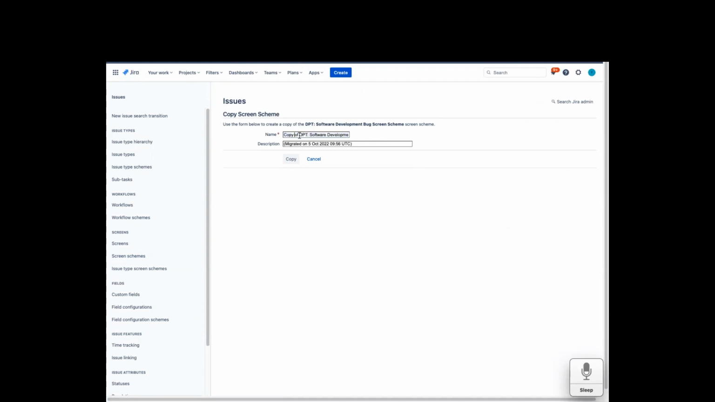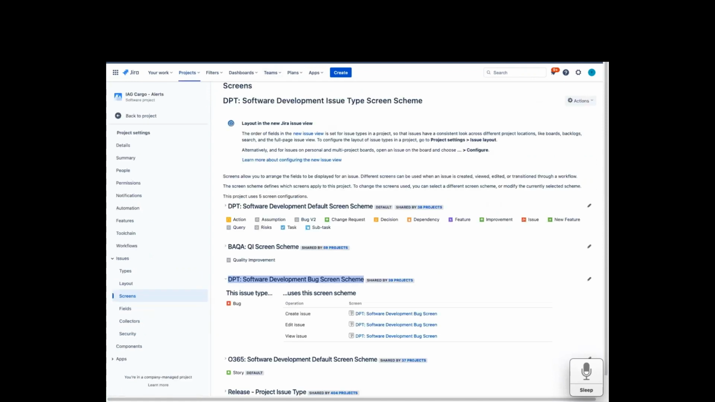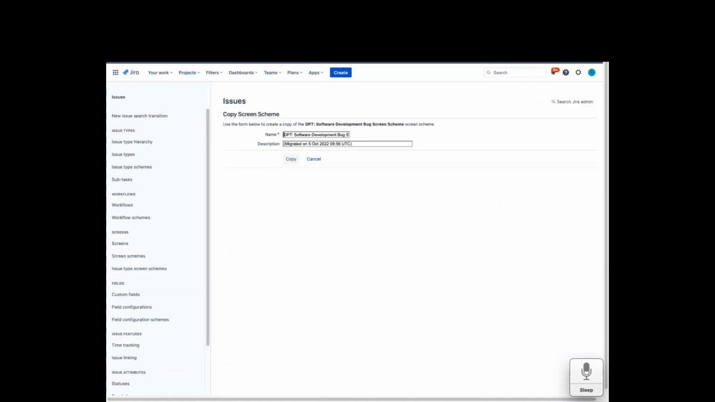Okay, and then you would need to rename it to something else so it's different from what it was previously, and just to make sure you've created a different screen.